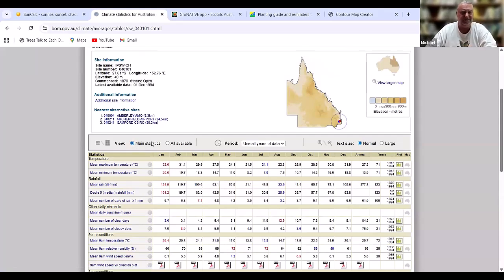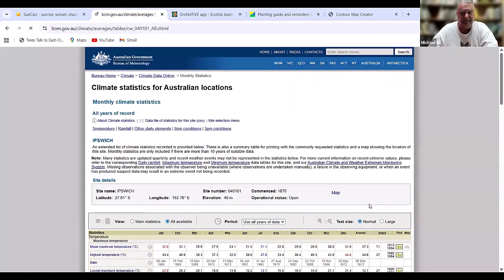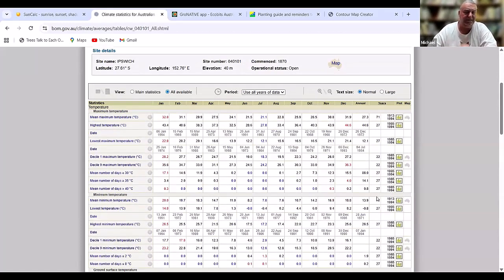Now you've got here, if you can see my mouse, where it says main statistics, but next to it, it says all available. If you click on that, it changes it, and it actually brings up an absolute ton of information that is more specific to particular times, temperatures, all that sort of stuff in one.